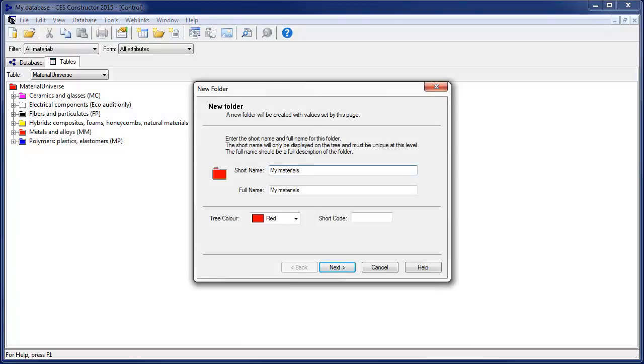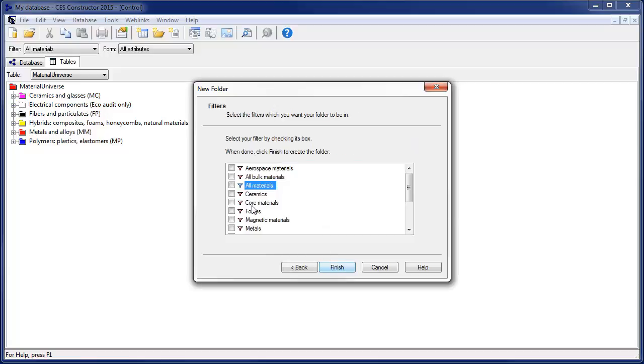Click Next and choose the relevant filters. Remember that filters create a subset of similar materials. For a folder, select any material type you think may be added to this folder in future. Next, to create a record.